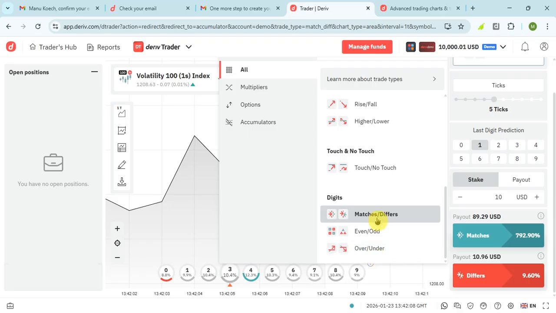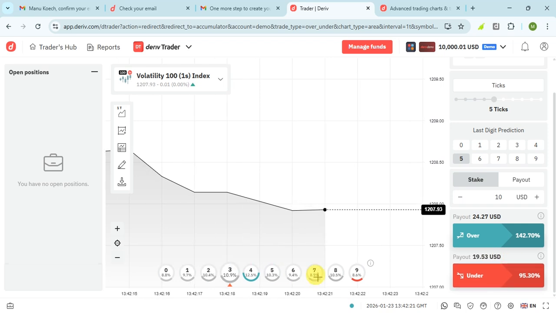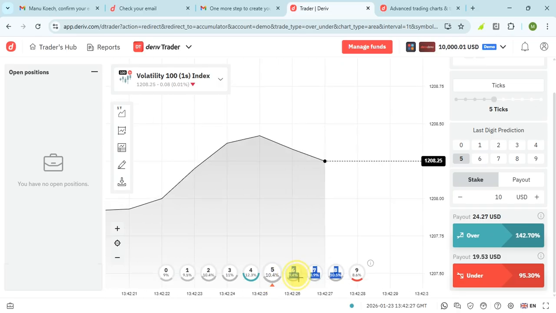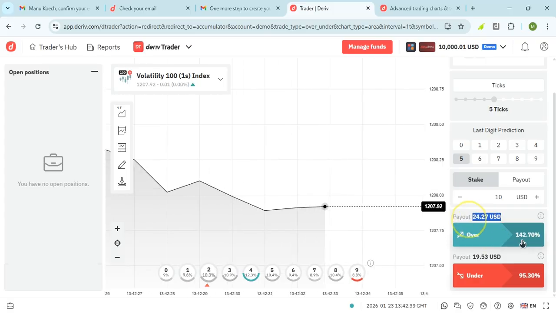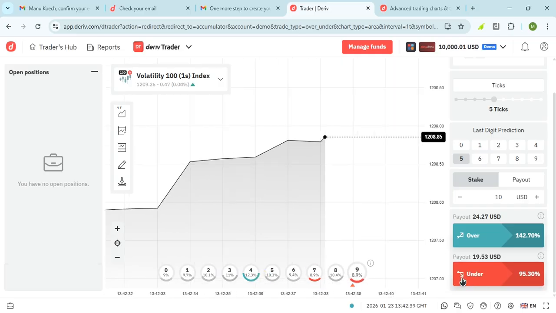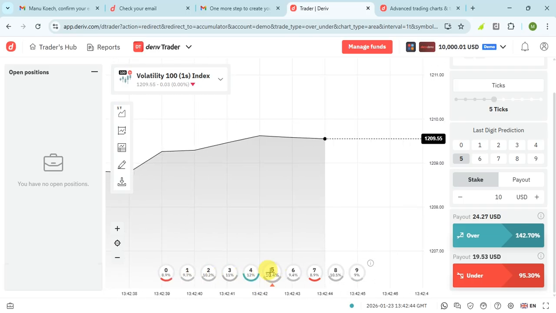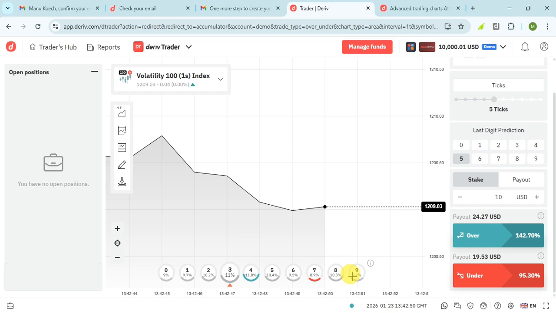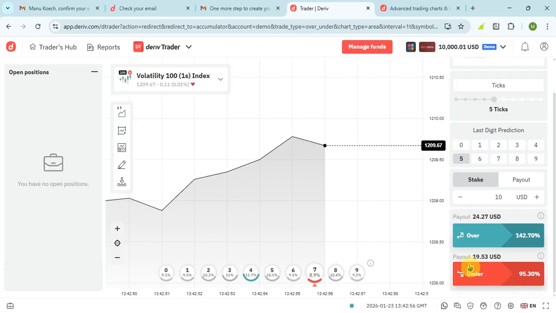That is why you can see that there is little to be made here, unlike when you go to over and under. For example, if I choose 5 and then I say that it will be over 5, I mean that if any of these digits, 6, 7, 8, and 9, are touched, then I win this money. I win 142% of my stake. If I say under, I mean 0, 1, 2, 3, 4. Remember 5: if 5 happens to be touched, then I lose, provided that I had predicted that it will be under.